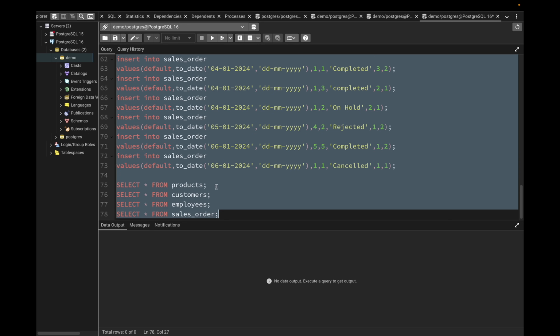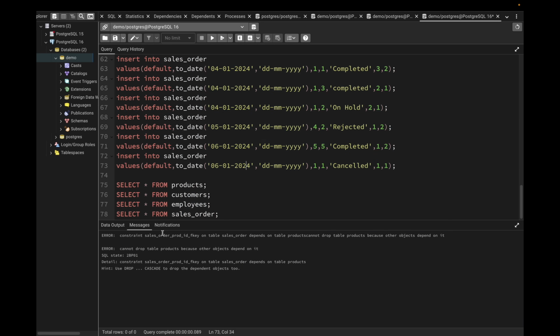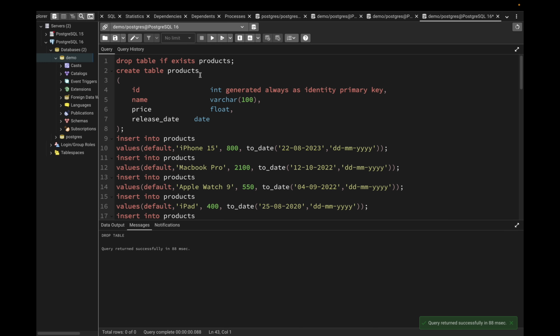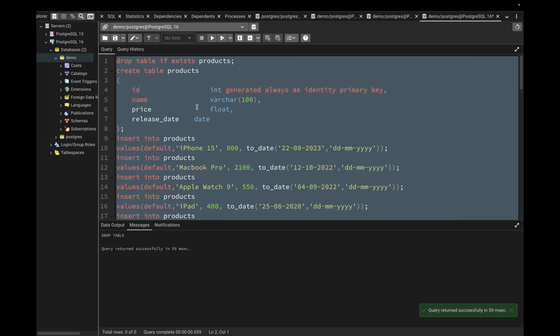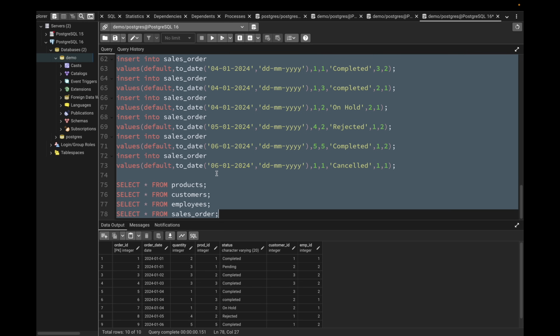So I will do one thing. I'll just create this entire data set. I just ran it. I'm getting this error because I already had created this sales order and products table. So first, let me drop these tables. I'll drop the sales order table, and I also had the products table, I'll drop it. Now I'll run the whole script and it is all completed. So all the 4 tables are created.